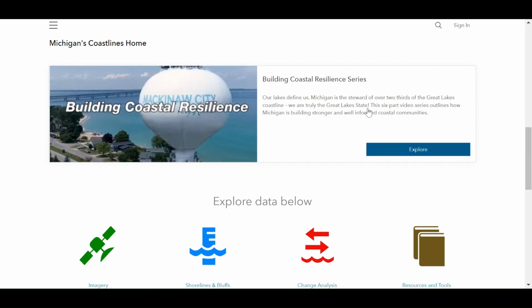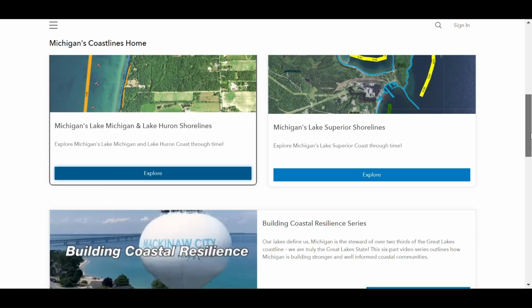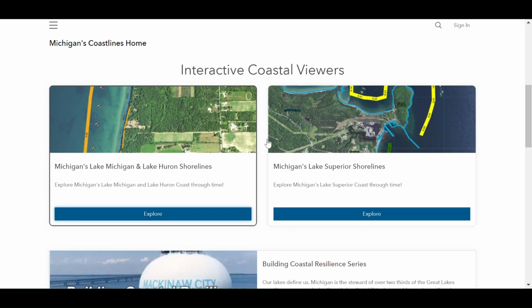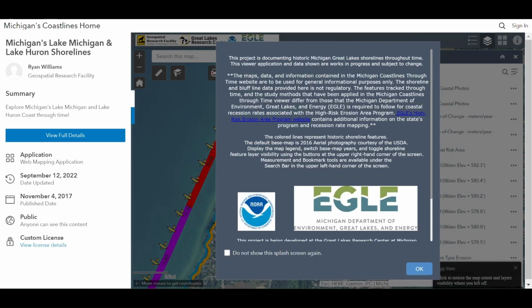On this landing page, you'll also see a 6-part Building Coastal Resilience video series, which was made in partnership with this interactive map project. And you can access the data that was used in these maps as well. To get started in the tool itself, I'm going to click the Lake Michigan Lake Huron map, which will automatically center the map over the lower peninsula.